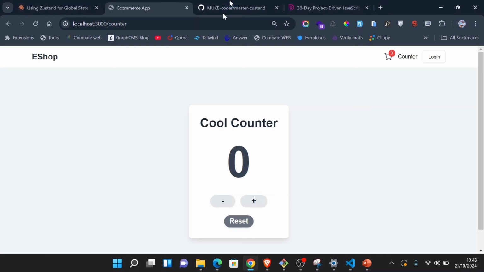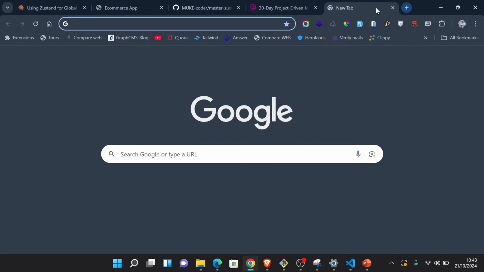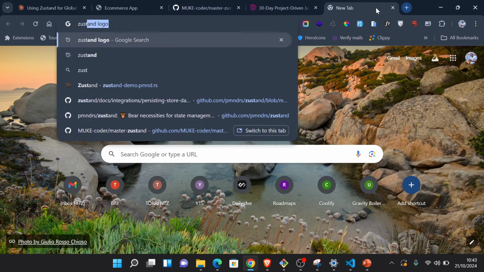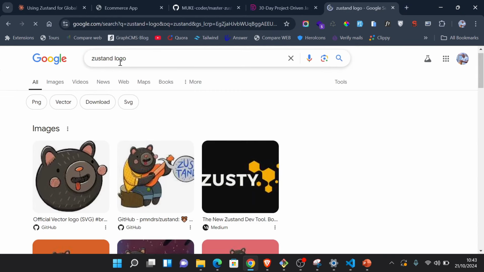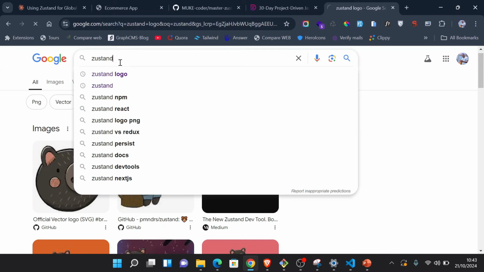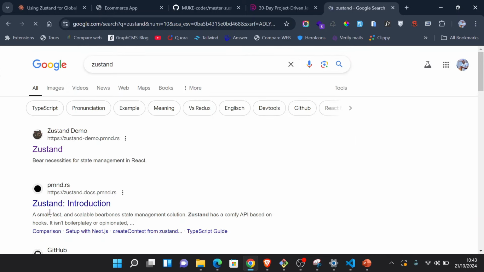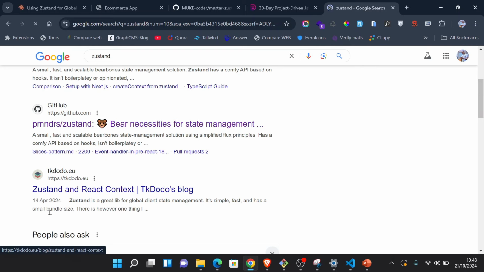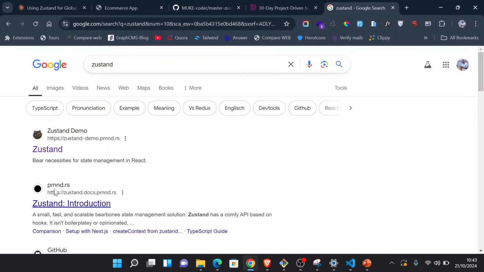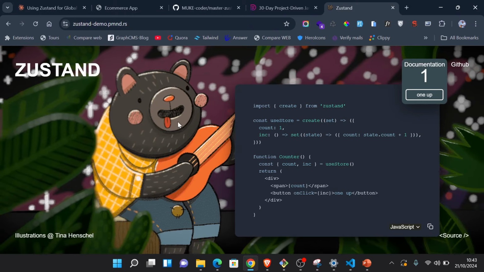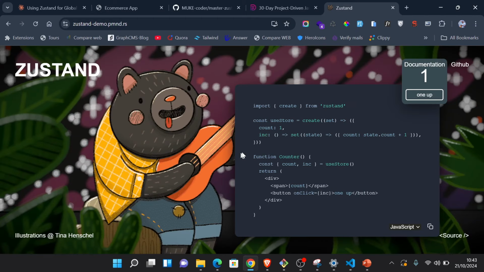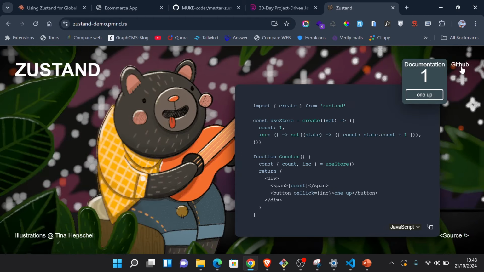So I'm just going to go to Zustand. You can simply go here and search for Zustand, just like this. Not the Zustand logo, just search for Zustand, and you will see some results come up about Zustand. You can just click on this first one here. It will take you to this page, and you can see actually on this page they have an example here. So I'm just going to go ahead and place it on GitHub.